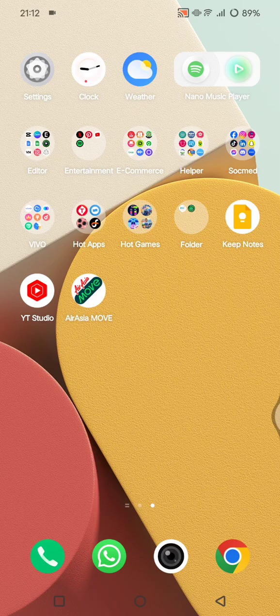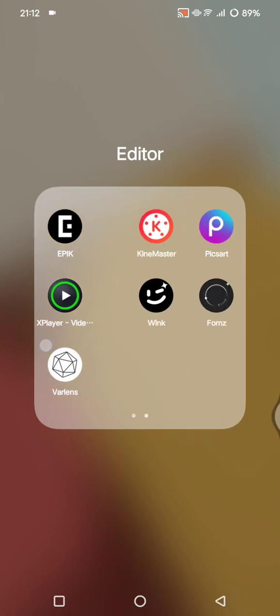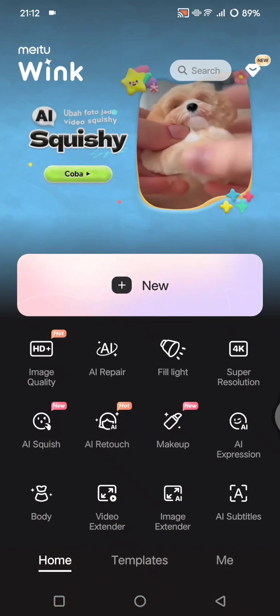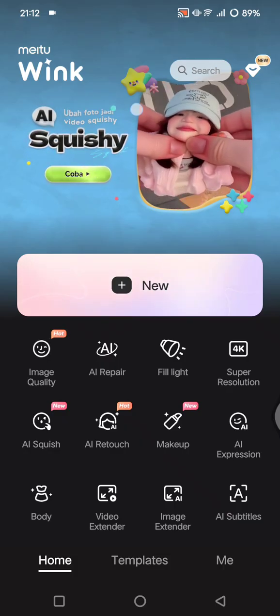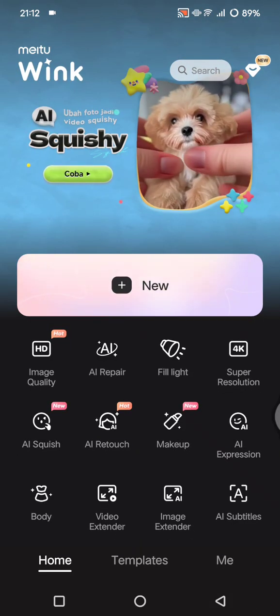Here I'm going to use only my phone to create those squishy videos. You can use this Wing app that you can download from the Google Play Store. This is the Wing app that I'm talking about. You can just open the app, and on the homepage you'll easily spot this AI Squish feature. This is a new feature on Wing, AI Squish.